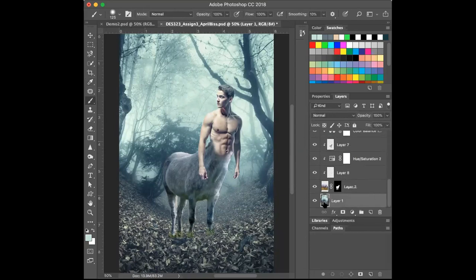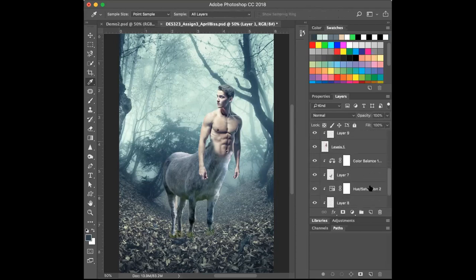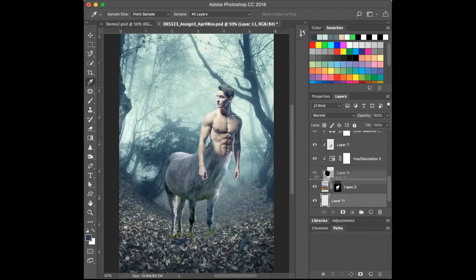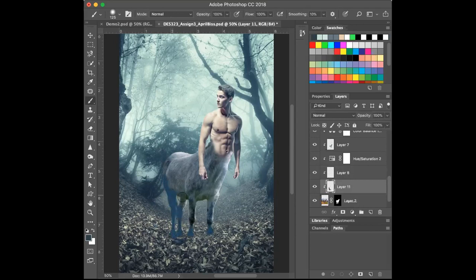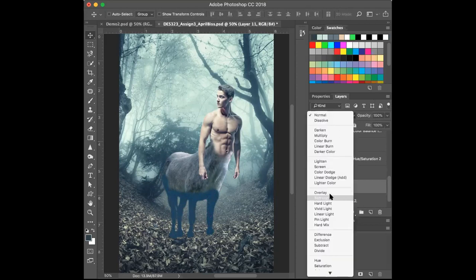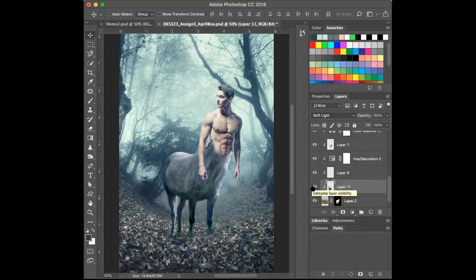Okay. Same thing down here. I'm going to take my eyedropper tool and grab this darker pixel information. I'm going to do a new layer, and we're going to do this one over top of the horse. Take my paint tool, and we're going to paint around here, and we can even paint down here. And then give it a soft light. You can see the effect this is giving. It blends it in a little bit better there.